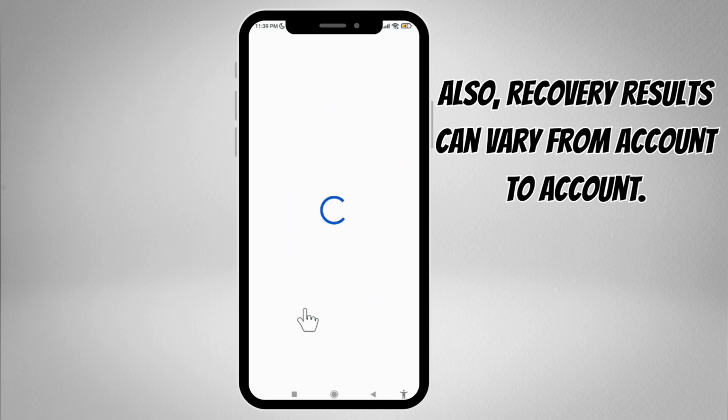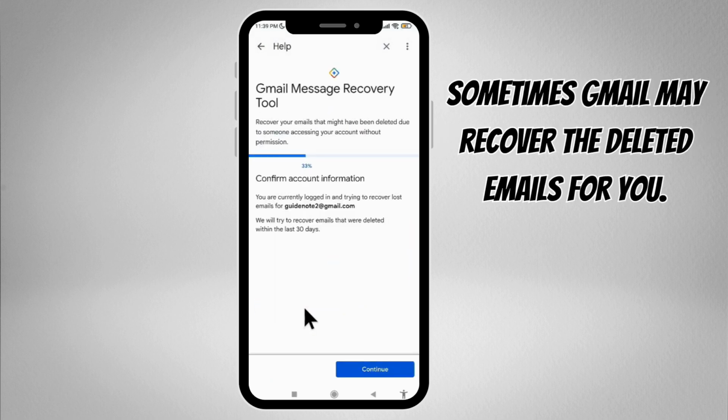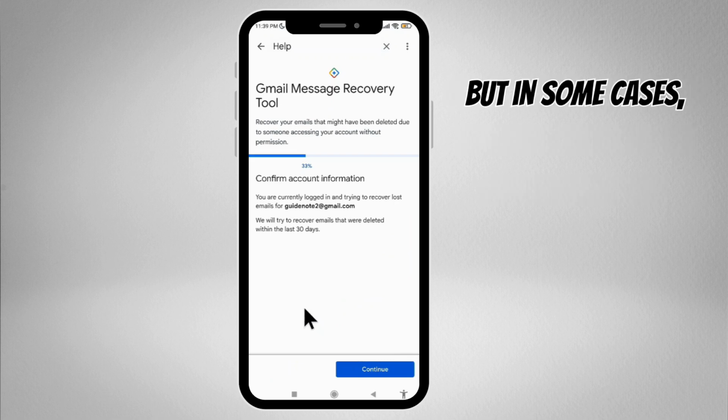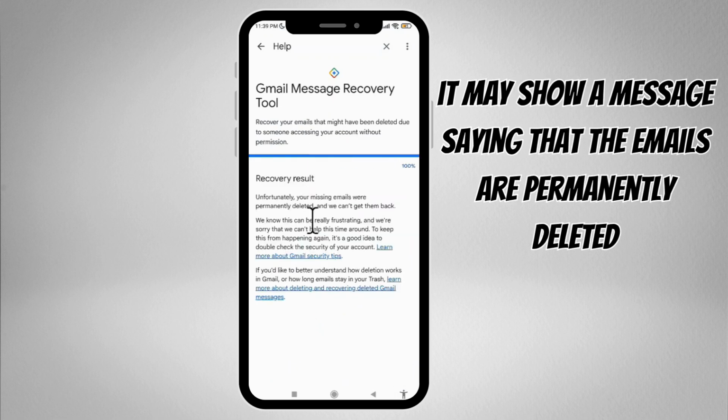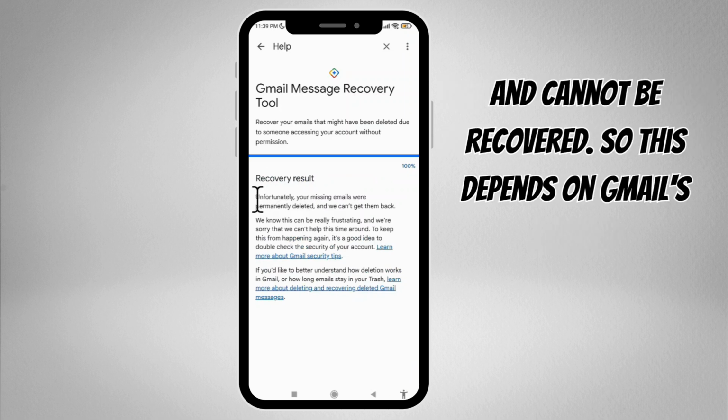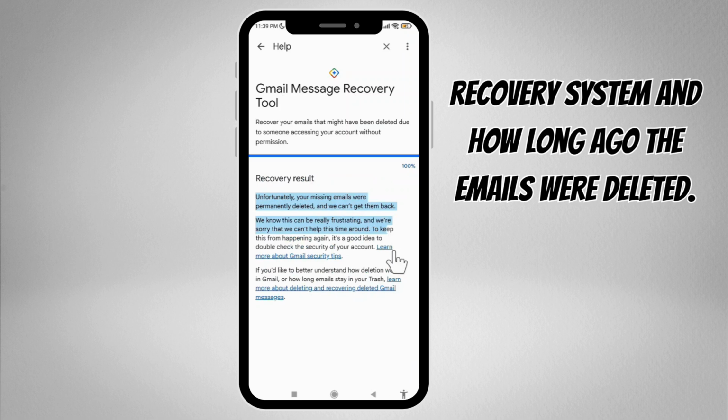Also, recovery results can vary from account to account. Sometimes Gmail may recover the deleted emails for you. But in some cases, it may show a message saying that the emails are permanently deleted and cannot be recovered. So this depends on Gmail's recovery system and how long ago the emails were deleted.